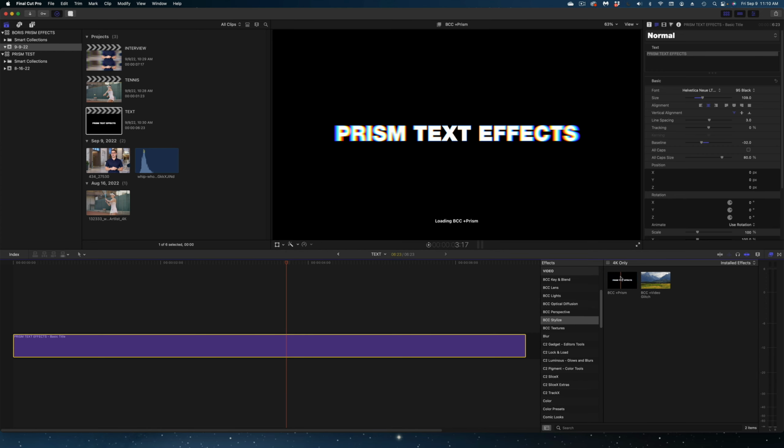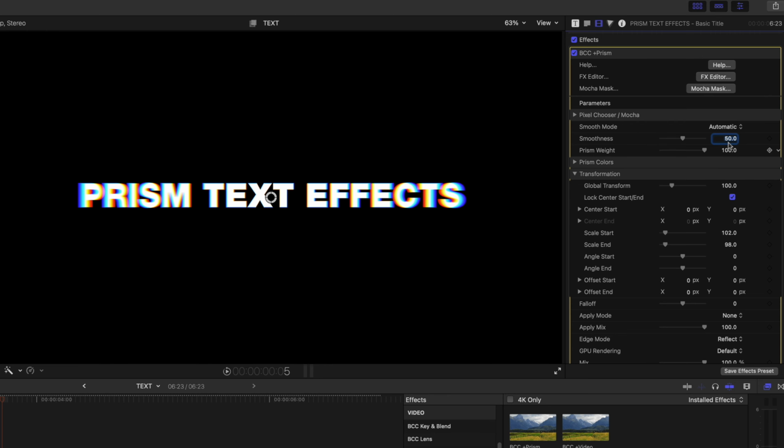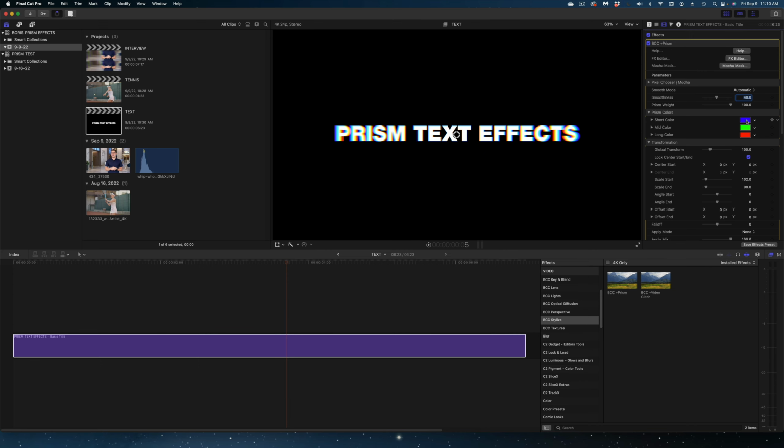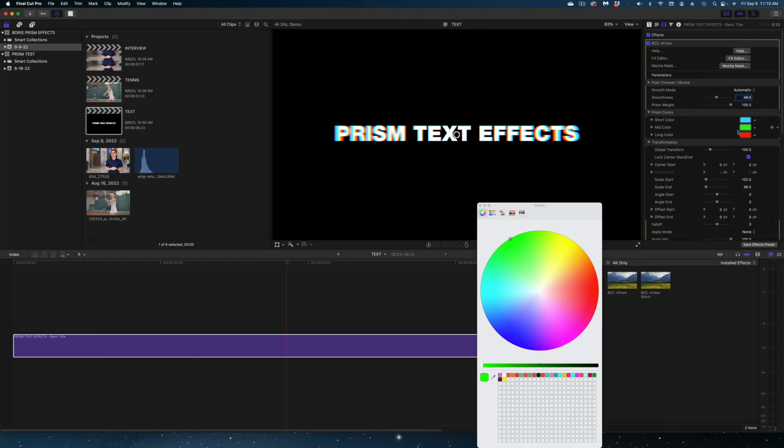All right, let me show you my third favorite way to use the prism effect, and that is over text. All right, here is some basic text. I'm gonna drag that prism effect right onto this. I'm gonna reduce the smoothness to 48 on this. I'm gonna leave the weight at 100. Let's change these colors this time to like a teal and maybe a blue. And how about also a magenta?